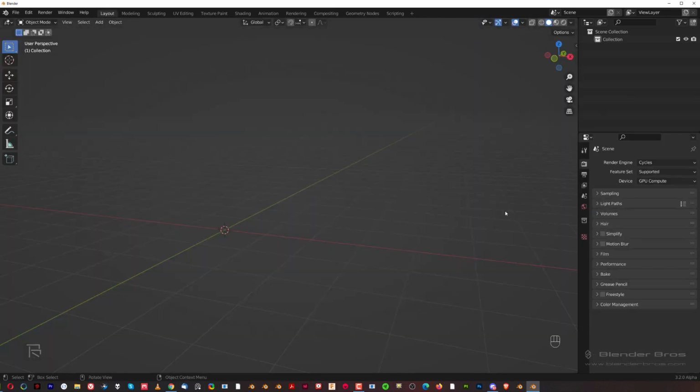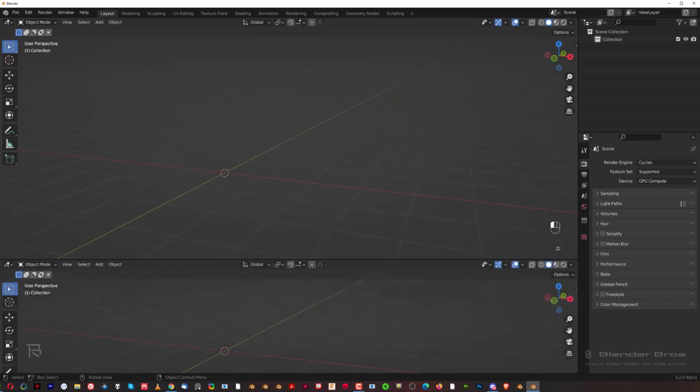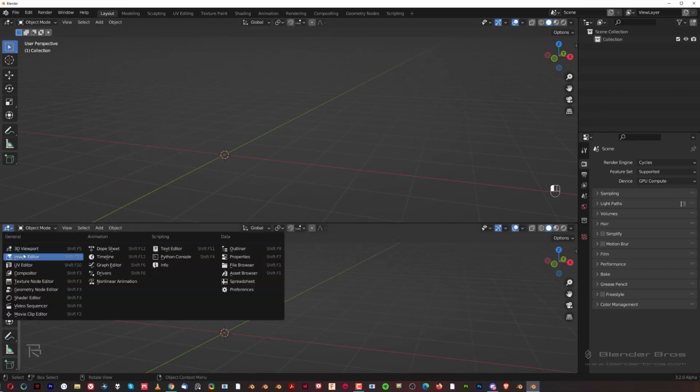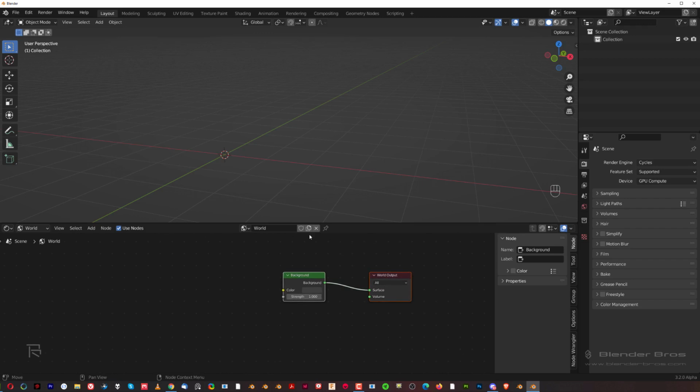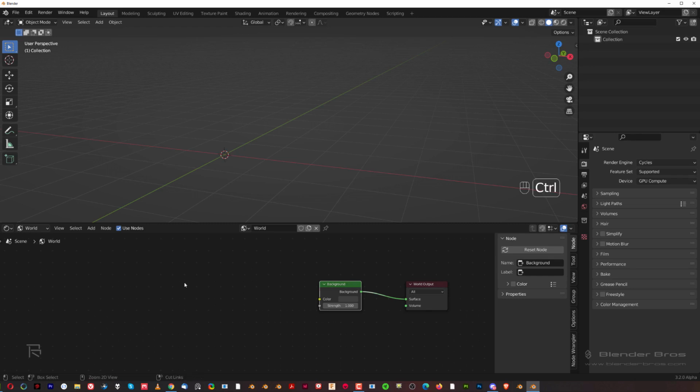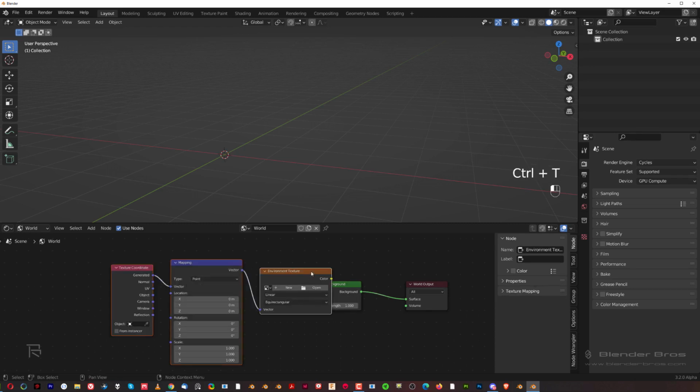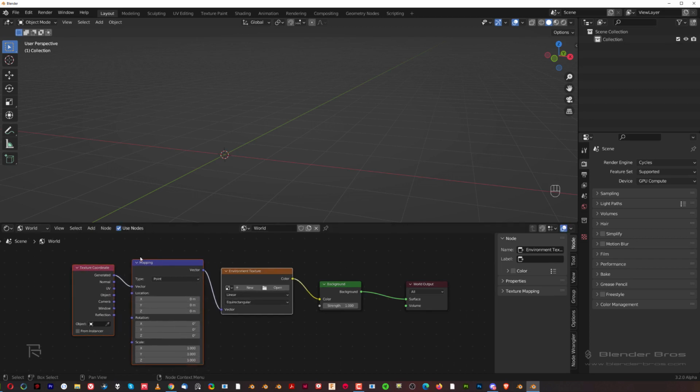Let's go back to layout, and then we're going to drag a window out like this. Click here and drag it out. We're going to go to shader editor, go to world, and you'll see two nodes. Because we installed the add-on called Node Wrangler, we can click this one and use the shortcut Control T, click this here and move it. This will create a node tree needed for adding an HDRI image to our Blender.